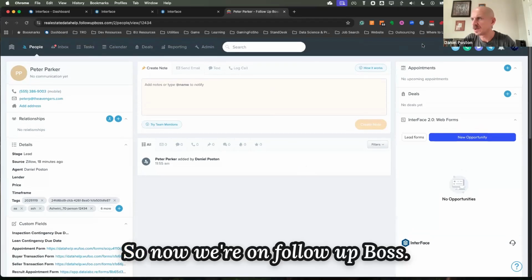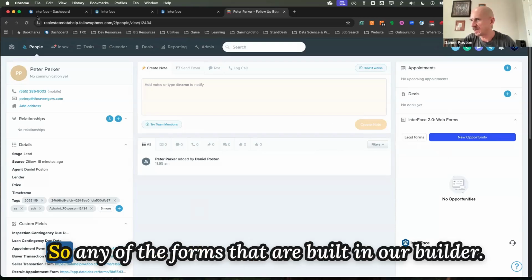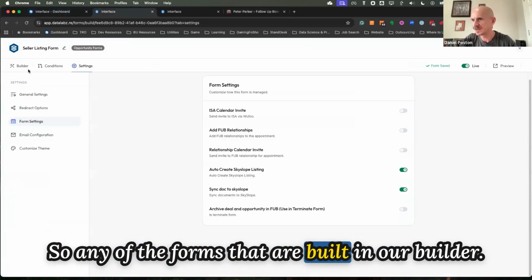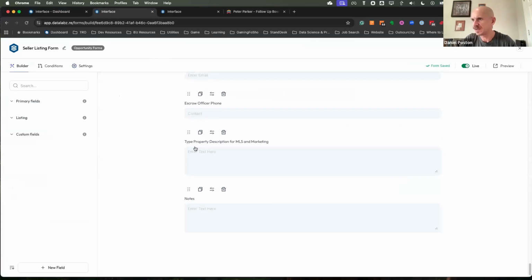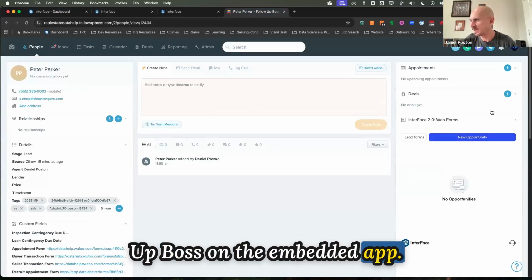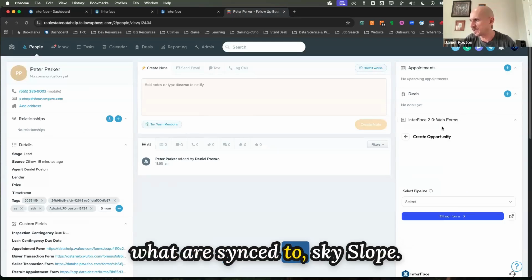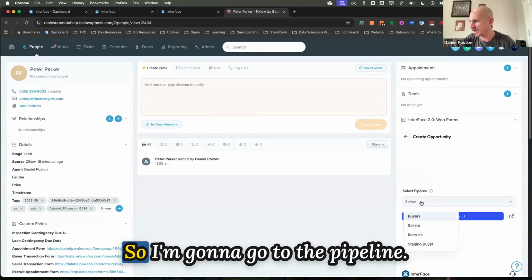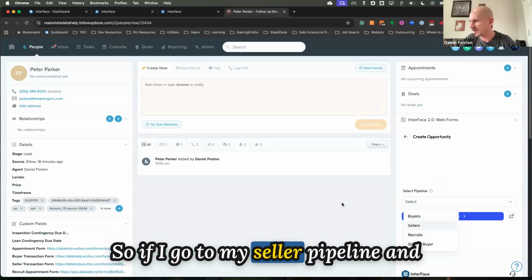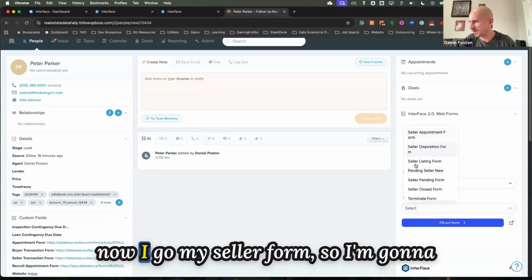Okay, so now we're in Follow Up Boss. We have a lead record here, and we have our embedded app. Any of the forms that are built in our builder are going to show up in Follow Up Boss on the embedded app. Our opportunity forms are what are synced to SkySlope. So I'm going to go to the pipeline. If I go to my seller pipeline, now I get my seller form.